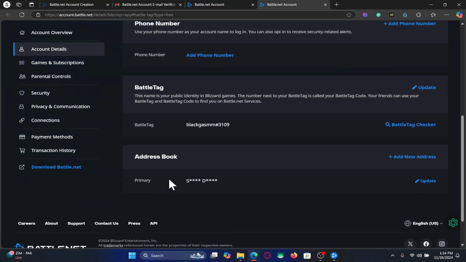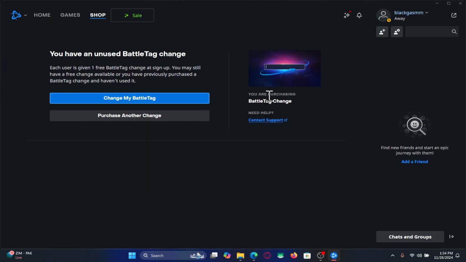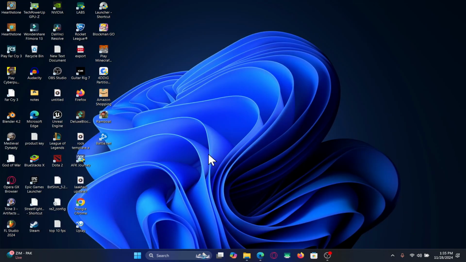You will now be able to edit your battle tag right away. Click on Update and now enter the battle tag that you wish to change into. After typing it in, click on the Change button, and now your username or battle tag within your Hearthstone game will be changed right away. And there you have it. That is how easy it is to change the battle tag or your username on the Hearthstone game.